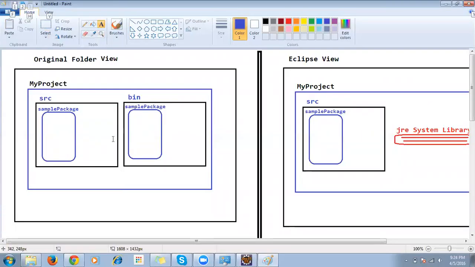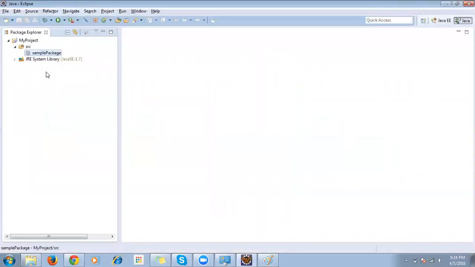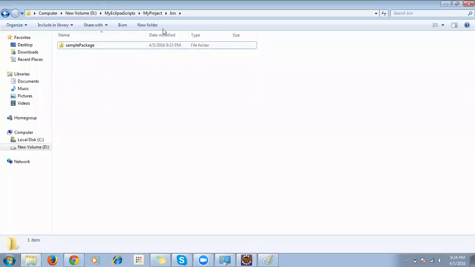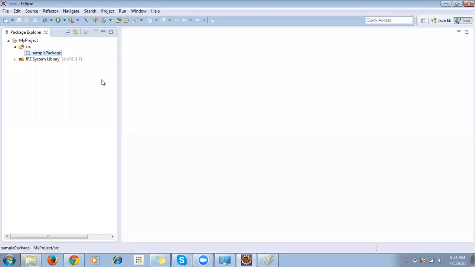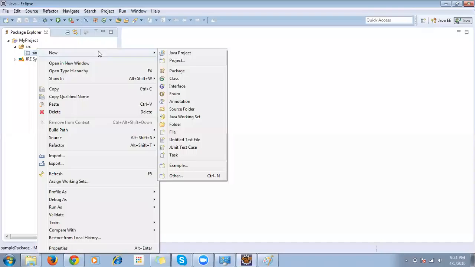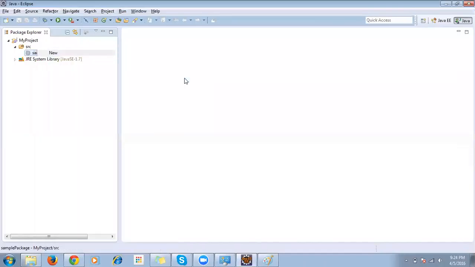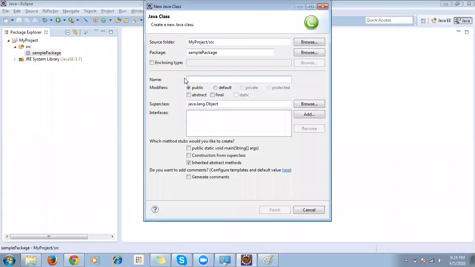Now I created the package. I'll go to the source folder and inside the sample package I'm going to create a Java file. So right click, go to New, Class. Always give it as Class here. Now I'm going to create a Java class. I'll give my class name as ABC. When I type it in small letters, it gives me a warning again that the class name should always start with an uppercase letter, so uppercase A, B, C.